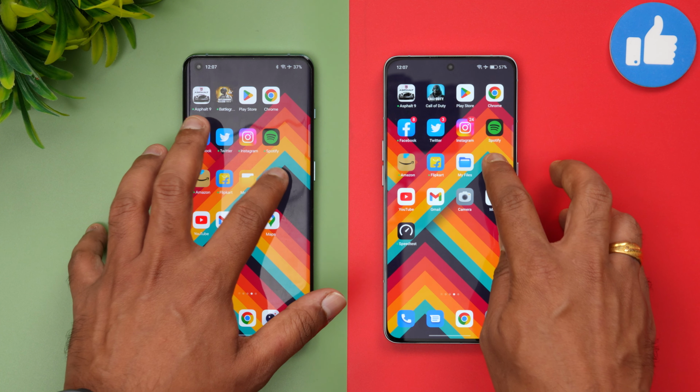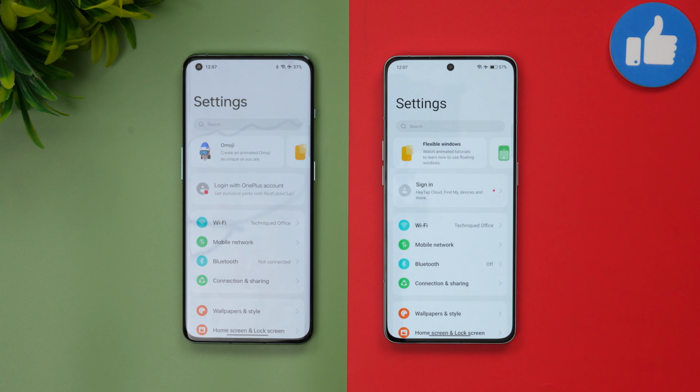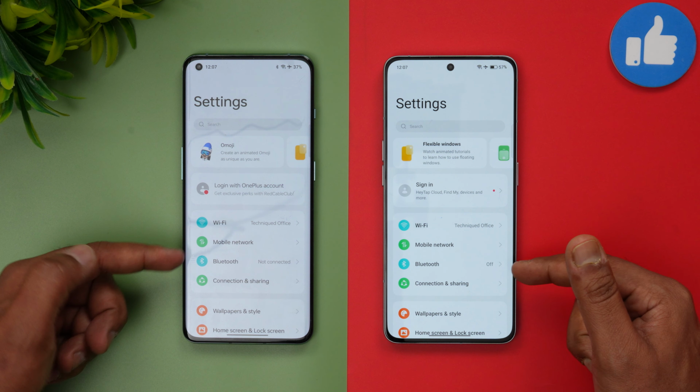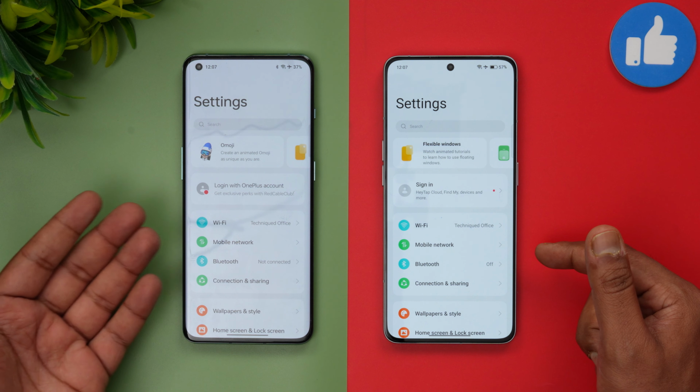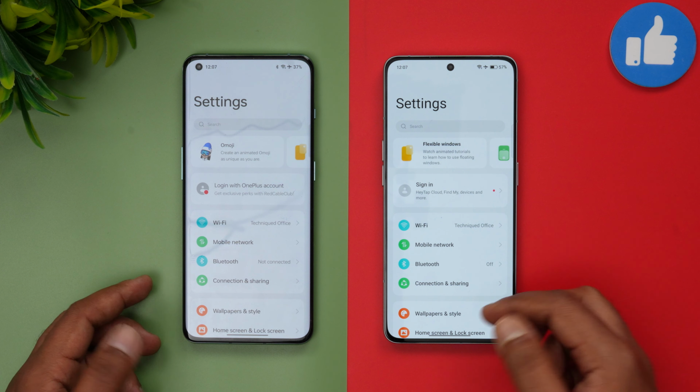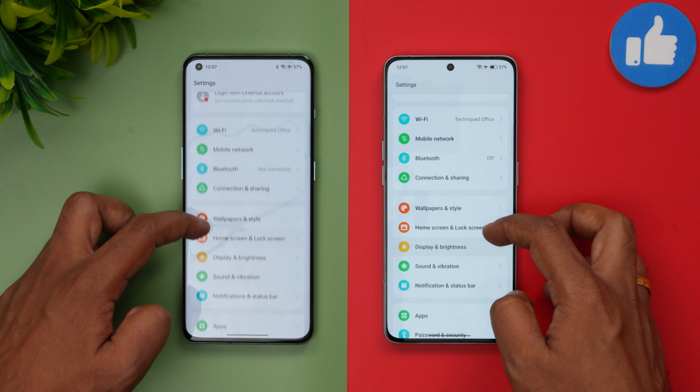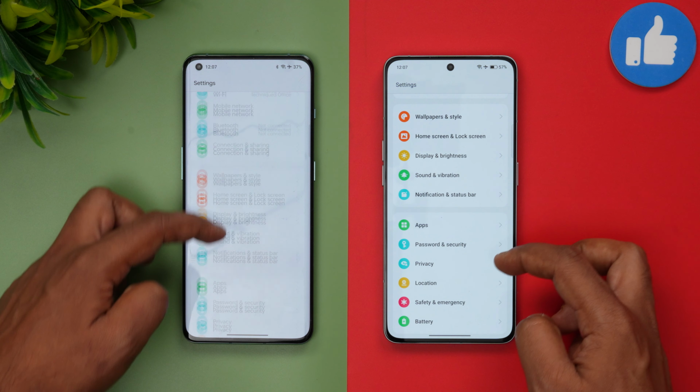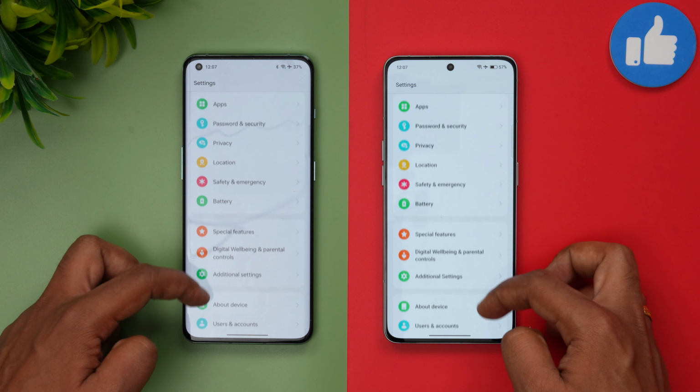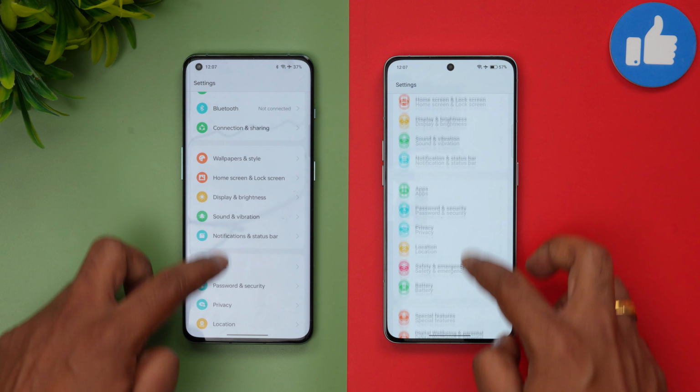Now next let's go to the settings panel. So here you can see that the settings panel once again looks very similar, only the font is changed. Here we have the OnePlus font, this is the Oppo's phone. So that's the only difference. You can see here exact same options. If you go to the apps also, you have the exact same options. So almost similar UI here.